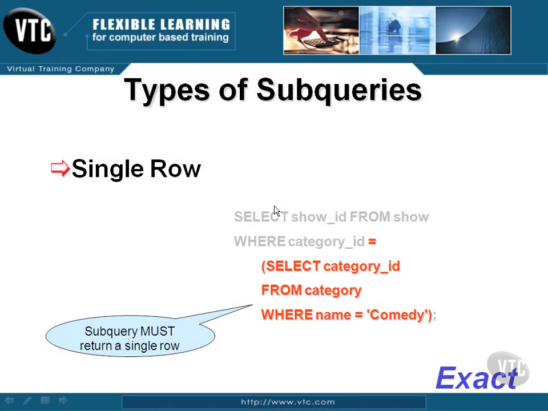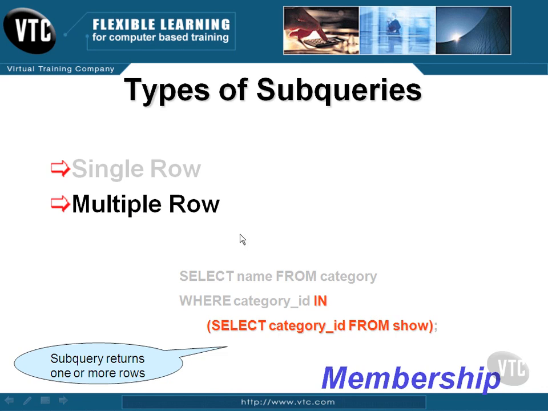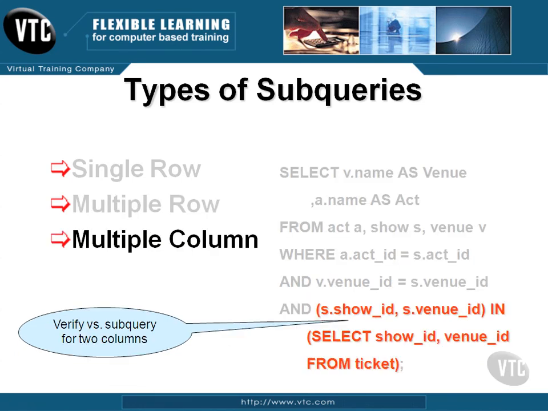Types of subqueries. There are two ways to define types of subqueries based on the information that is returned from the subquery. In the case of a single row or scalar subquery, we're using an equals to check against the single value. And then in a multiple row subquery, we're using an IN operator to check against membership within a set of multiple values, or one or more values.